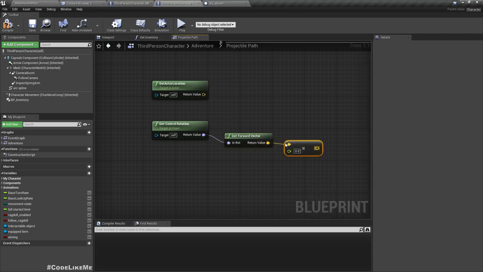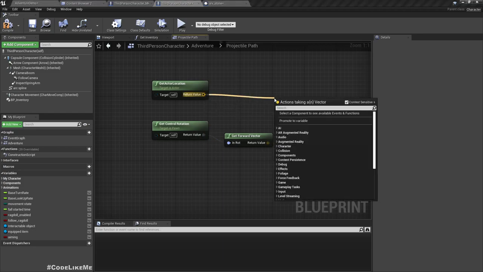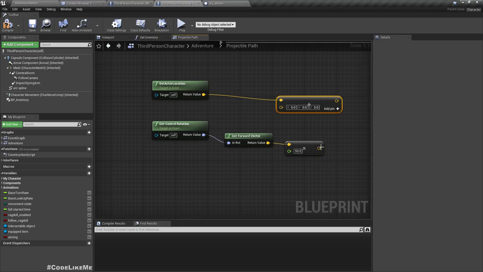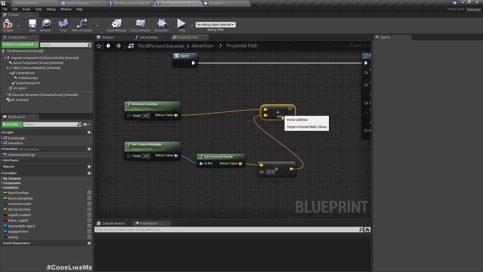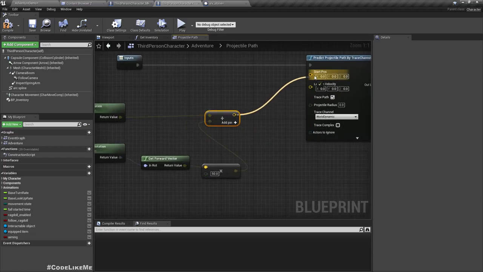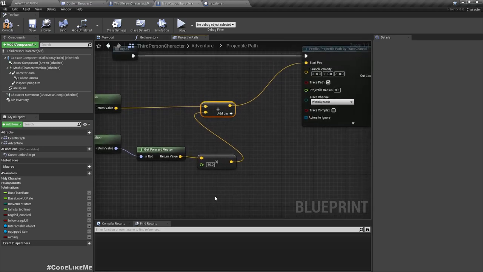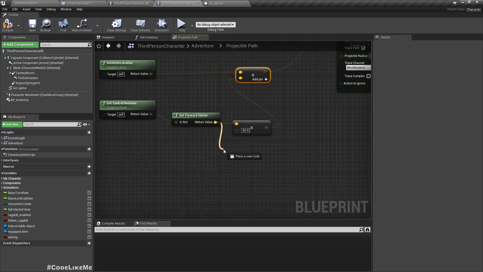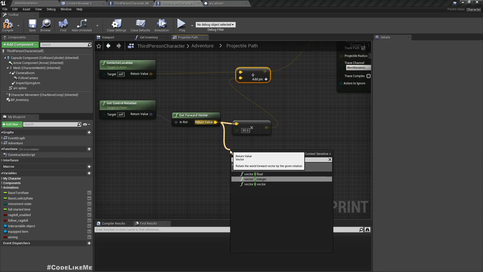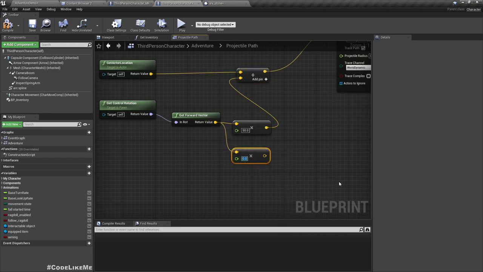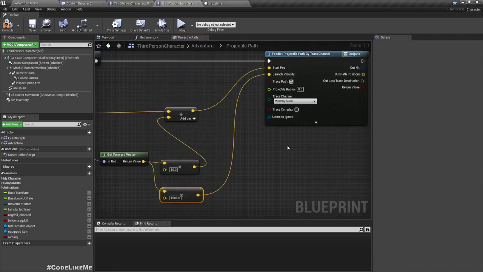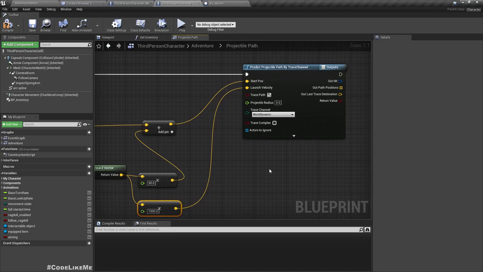multiply this by, let's say, 50, add to this. So in this way we will get a point in front of the character in the direction that we are looking at. So let's use that point as the starting position and as the launch velocity. For that also, let me get the forward vector and multiply by, let's say, 1500. That should be the launch velocity.